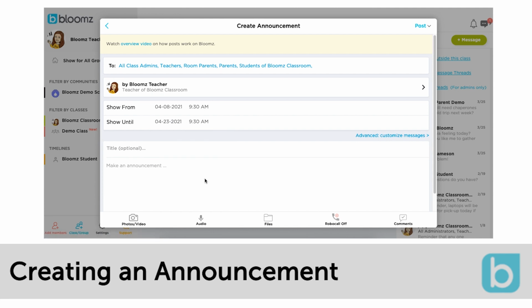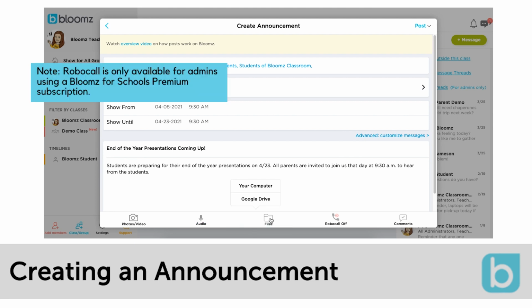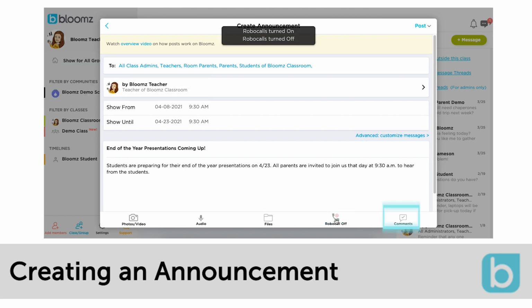Type your message. We recommend that you include both a title and a description in the body of this. You can also select to add photos or videos, record or attach audio, attach files, turn on or off the robocall notification for these announcements, and disable parent comments. Click Post and confirm by saying Send Announcement to share this.